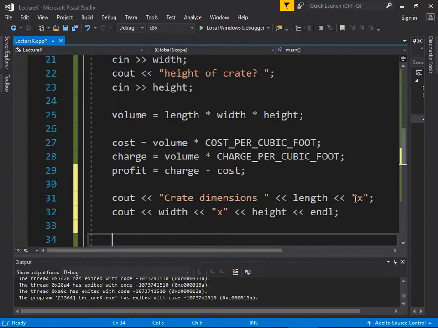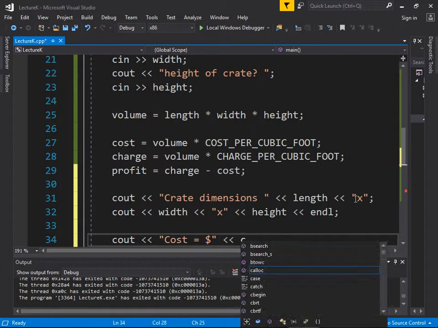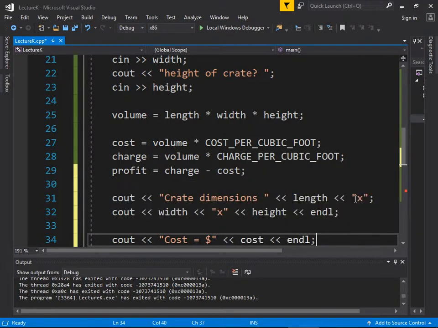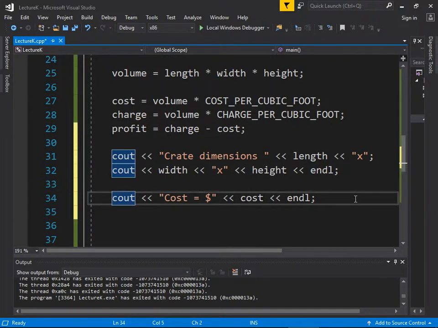And now let's just display that stuff. Cout arrow arrow quote, cost equals $, end quote, arrow arrow, cost, arrow arrow, ENDL, and do the same thing for the charge and the profit. So I'm just going to copy and paste that line again. I'm going to copy all that and paste it 2 times. The second time is going to be the charge, and the third line is going to be profit.